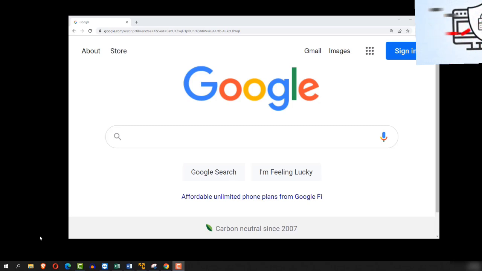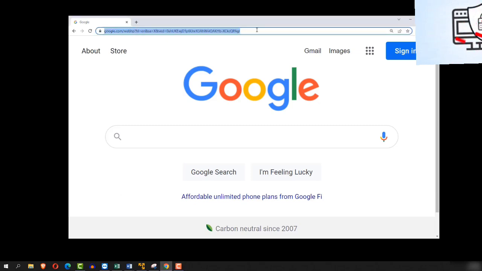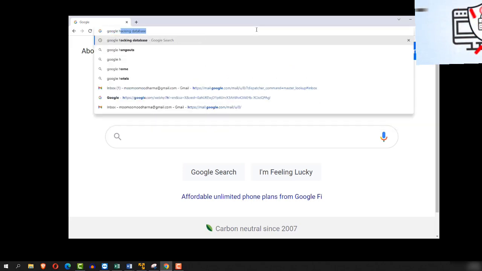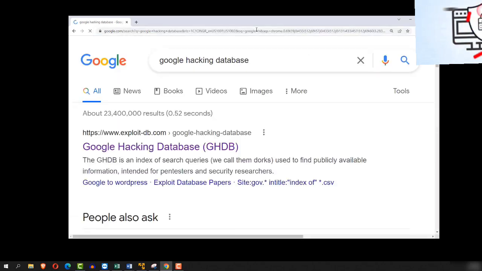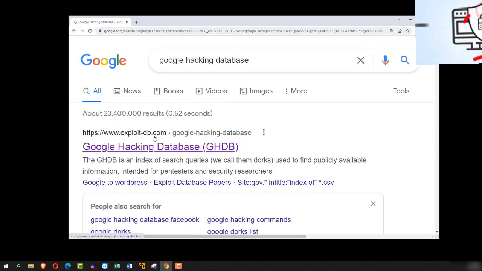Let's do a little Google hacking. Now, you could indeed put in your own Google hacking search terms here, your own Google dorks, or we can go to the Google hacking database where other people have written some really nice ones for you. Let's check that out. Google hacking database. We'll go there. It's run by exploitdb.com.